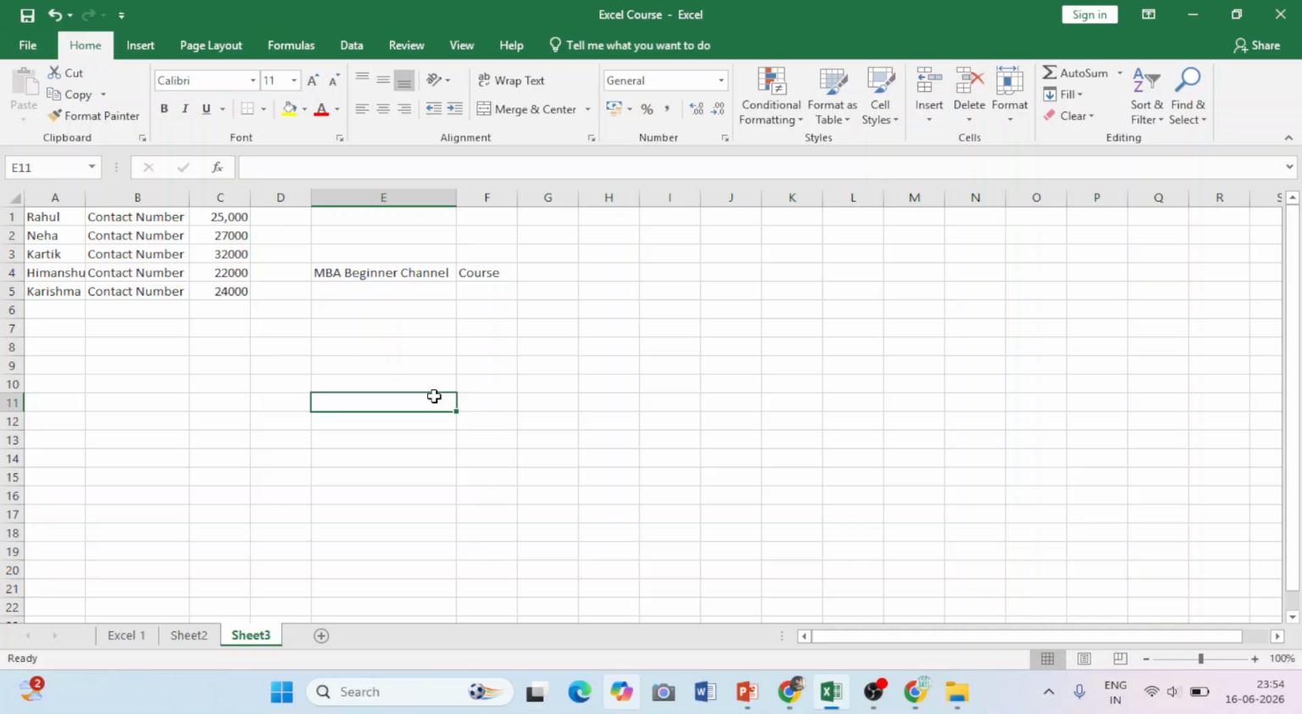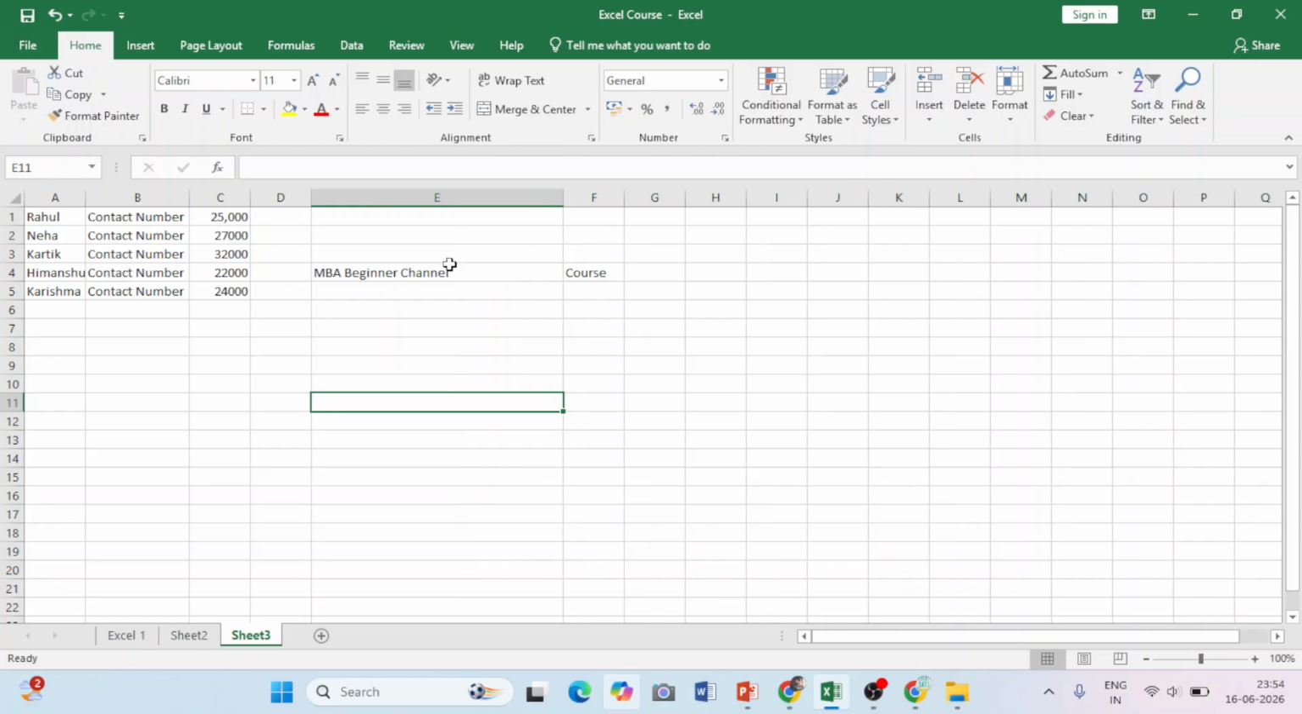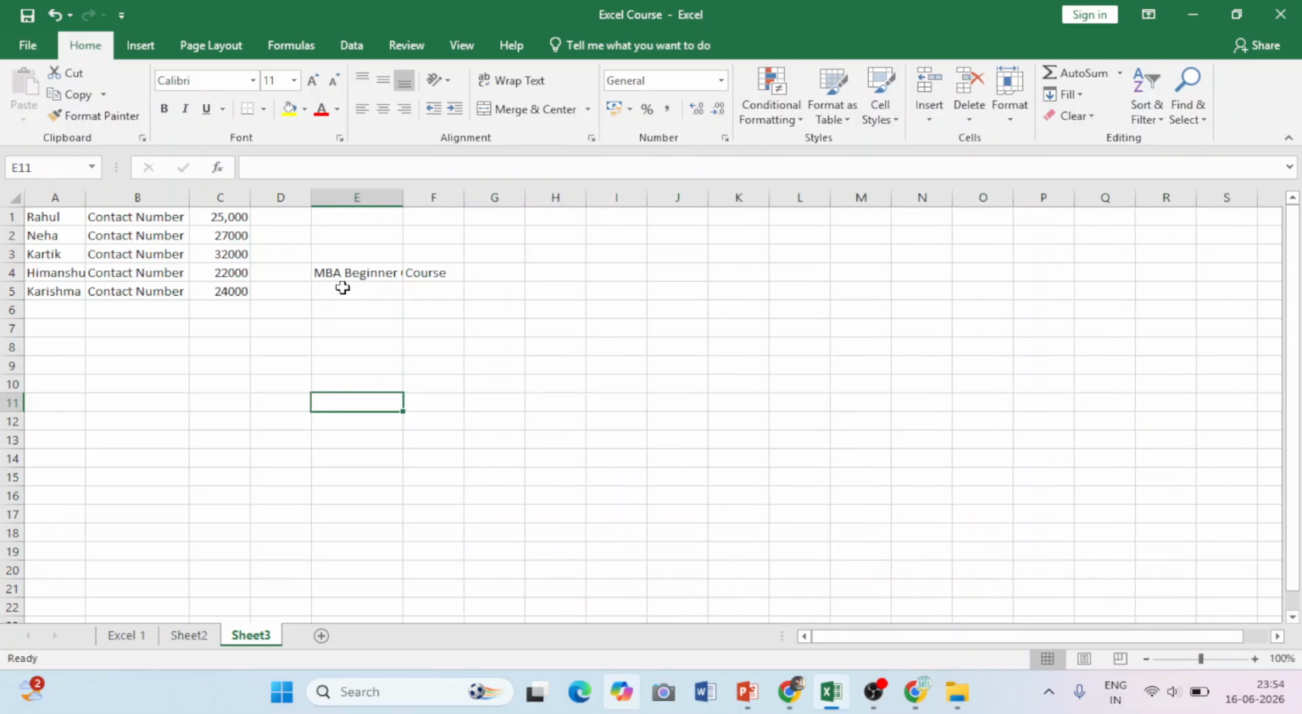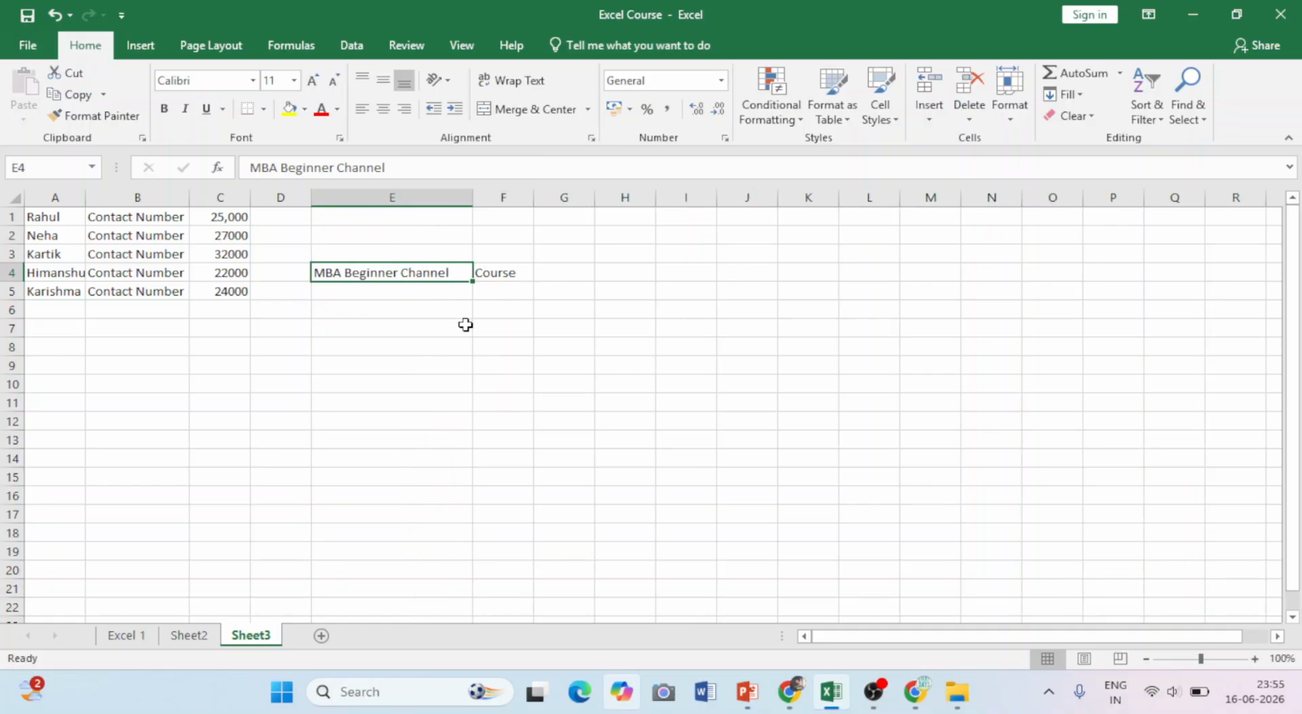Now this was the automatic way. We can also do it manually. For example, if you want to do it manually, we can simply drag it like this. You can see now, only MBA beginner is visible. After this, I am not able to see. If we click it, the formula bar shows MBA beginner channel. But in this cell, I am only able to see MBA beginner. Now I will drag it manually like this, and I am able to see MBA beginner channel. So there are two ways.